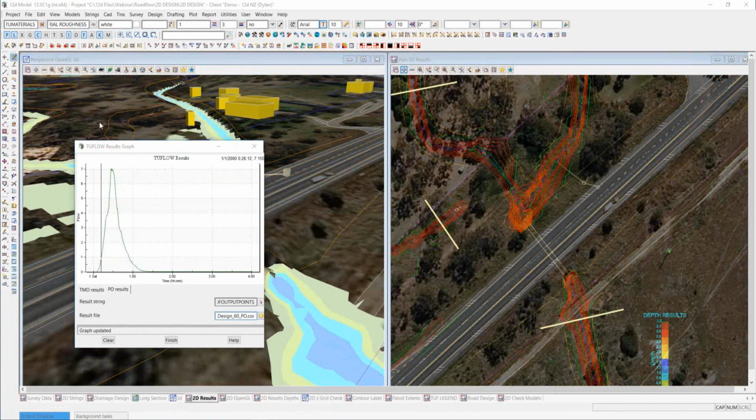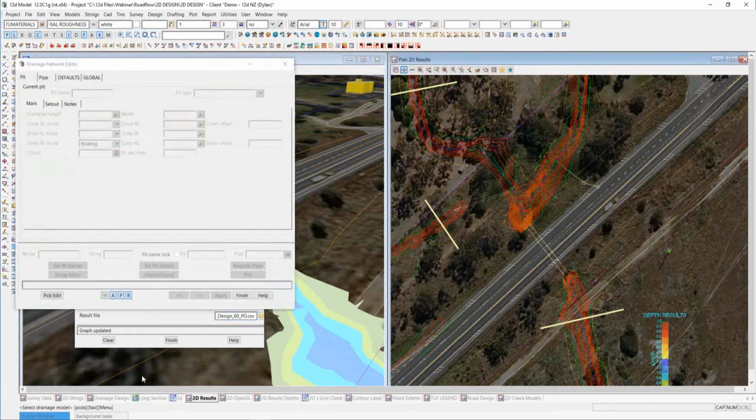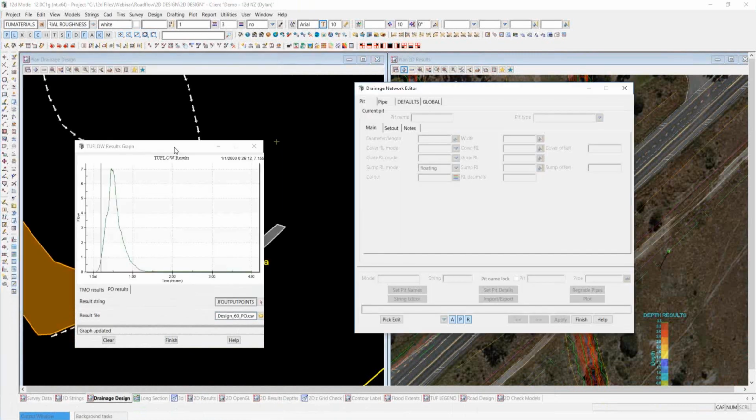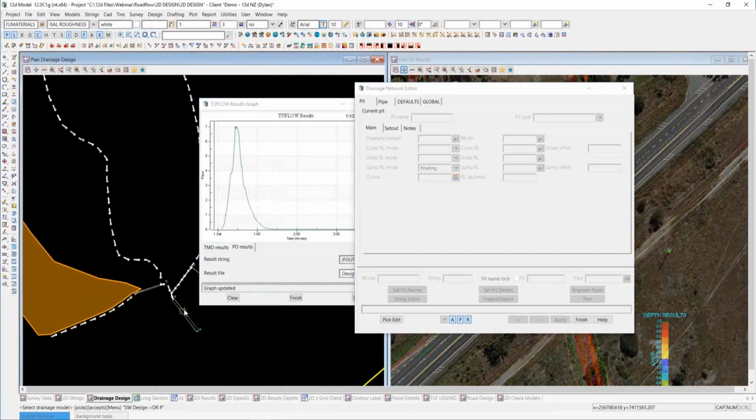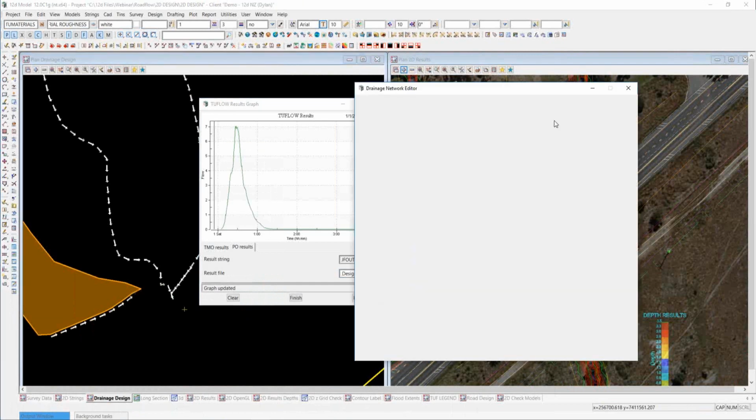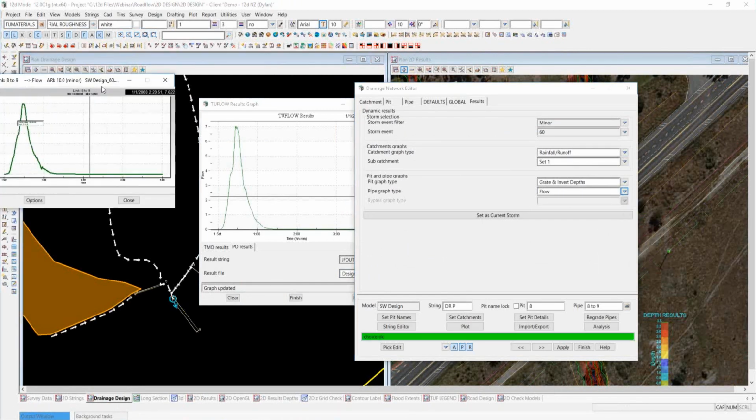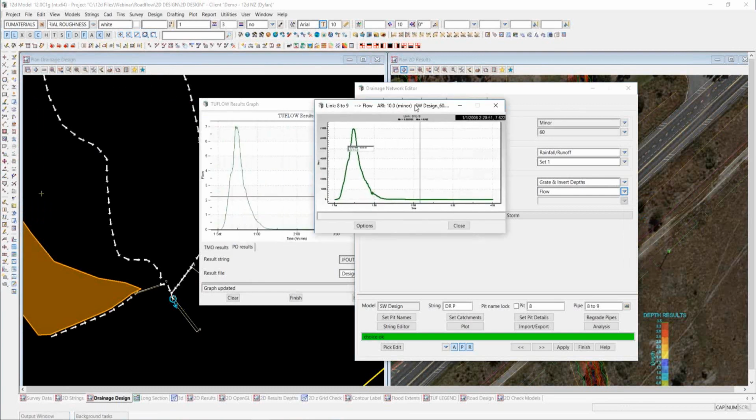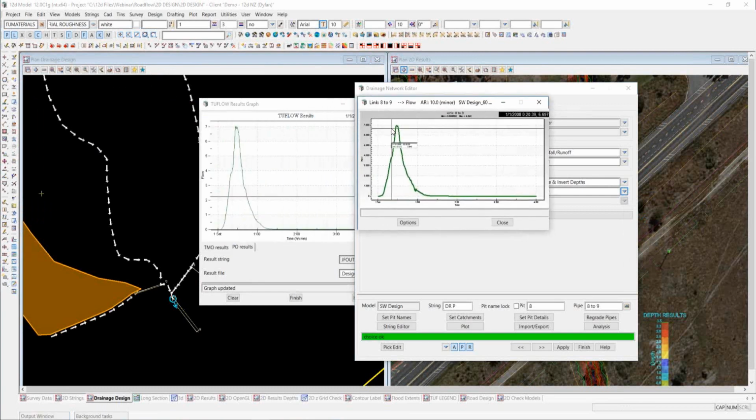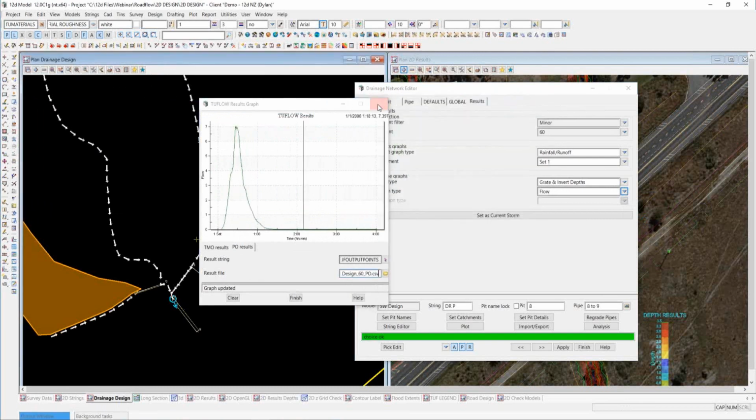How does that compare to the actual drainage itself? If I go back to our drainage design and load up that network and look at that particular culvert pipe, look at the results flow for the pipe graph type. It's popped up on the other screen. You'll see a very, very similar flow that's coming through or approaching the culvert, going through the culvert pipe to what is just downstream of the culvert. So that's always a good little check there between the 1D and the 2D.